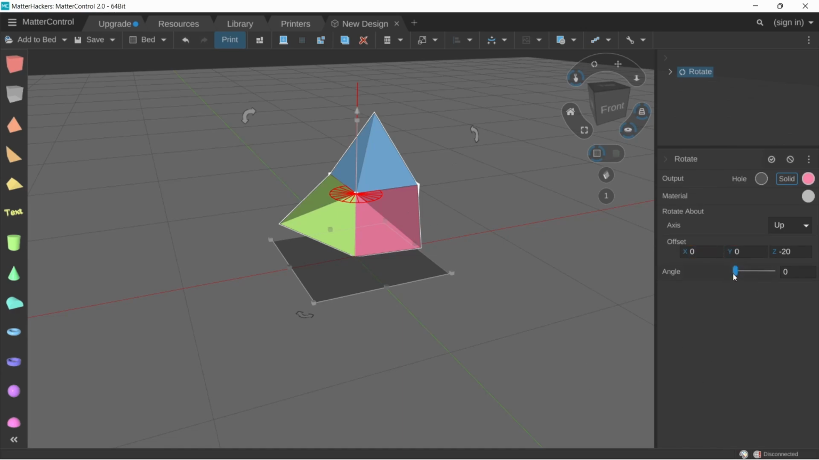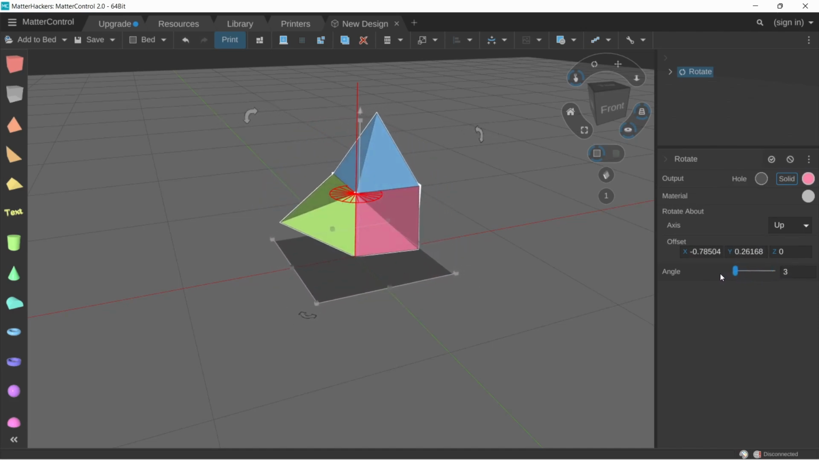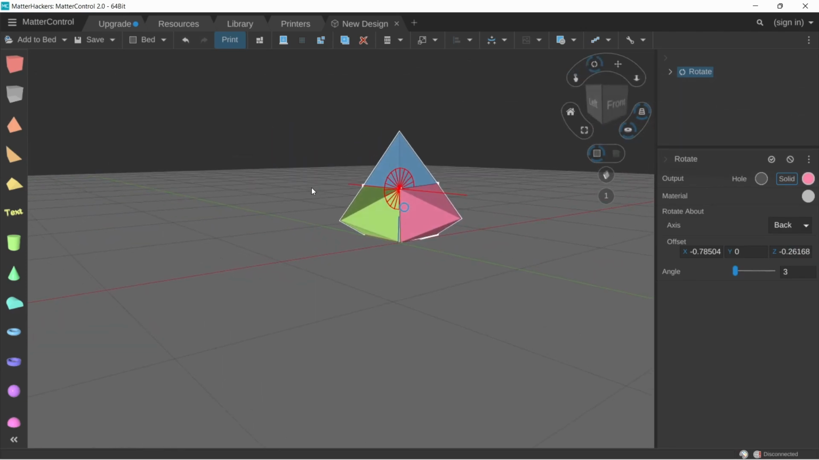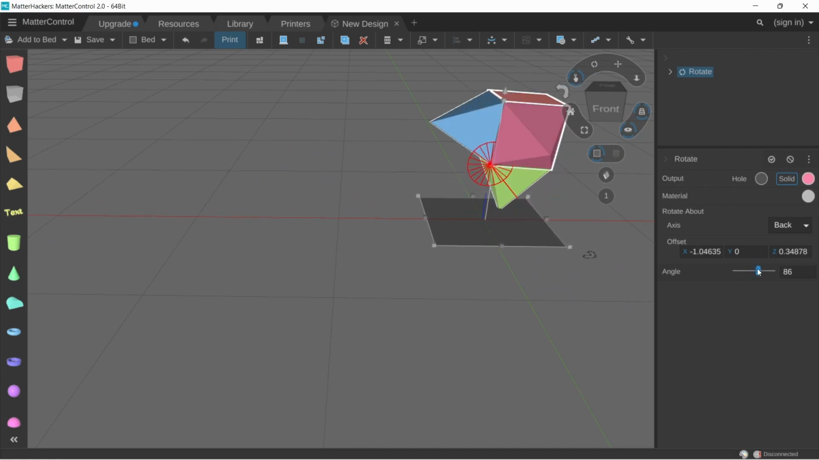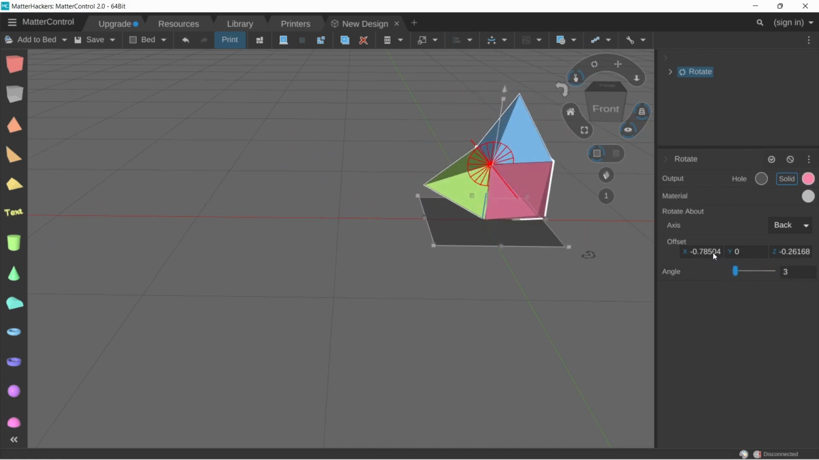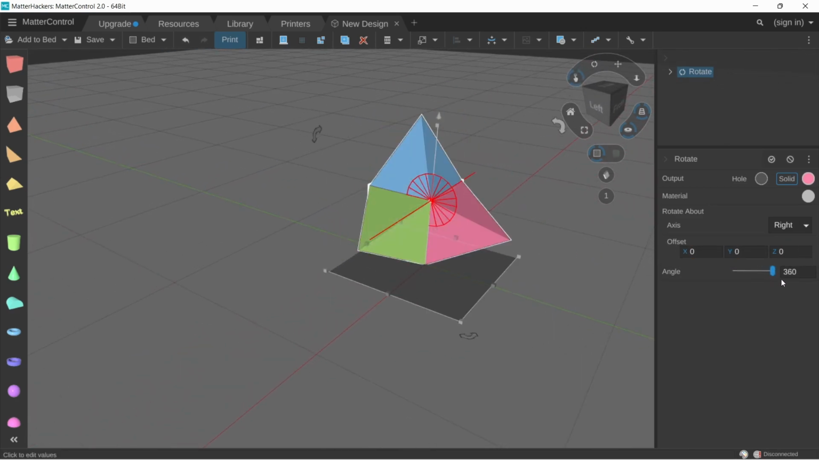And down here, this will adjust how much we rotate. So as you can see, we are rotating around the Z-axis. We can select back, which is going to rotate around the Y-axis. There we go, we are rotating around that Y-axis. And then right's going to rotate around that X-axis, like so.